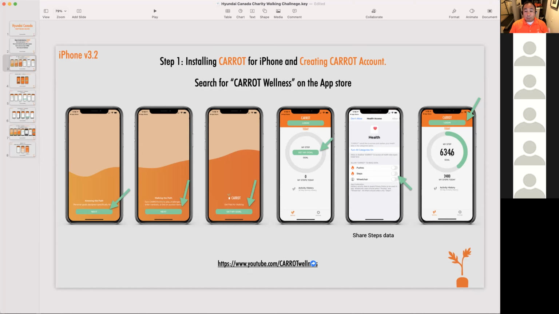Sometimes your step goal might go down. So if my goal is 6,346 today, on Saturdays I might walk less, so it might even be 6,100. So just be aware of what your step goal is. Everybody's step goal is different, so you have to always be aware of what your step goal is. Once you achieve your step goal, that's how you contribute to your team on the leaderboard.